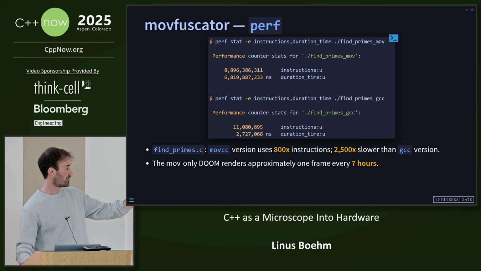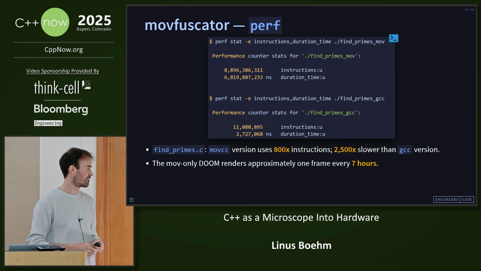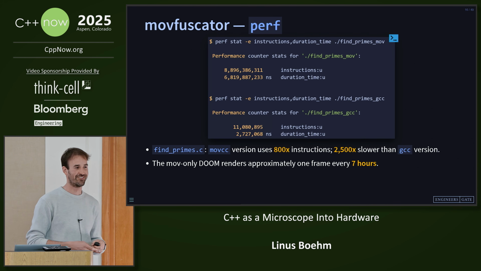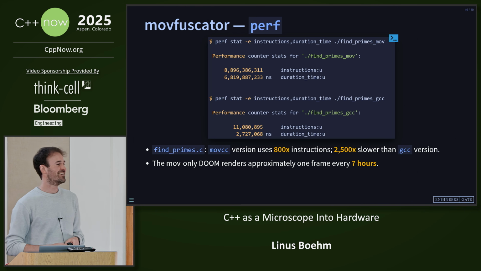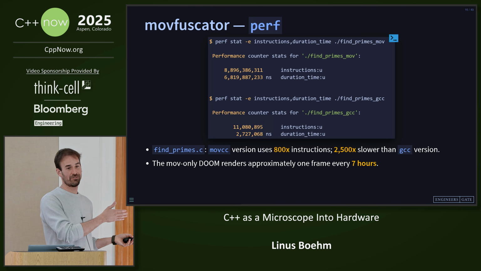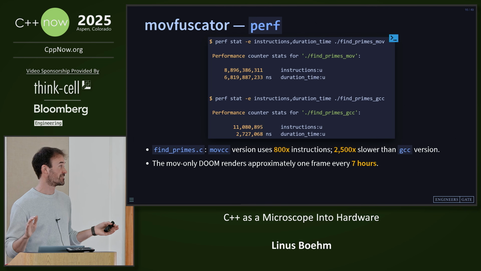I didn't play this. This was just what it said on the GitHub page, but every single frame to render for Doom takes 7 hours. So clearly, this is interesting, but from a performance perspective, it makes absolutely no sense.